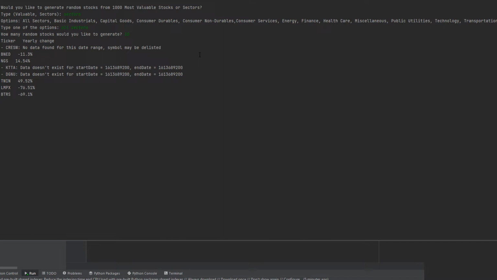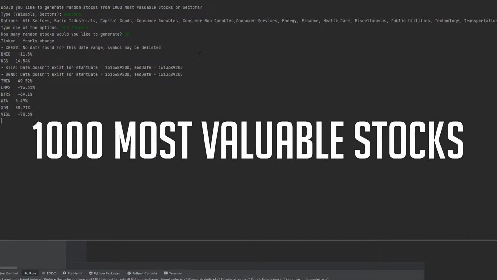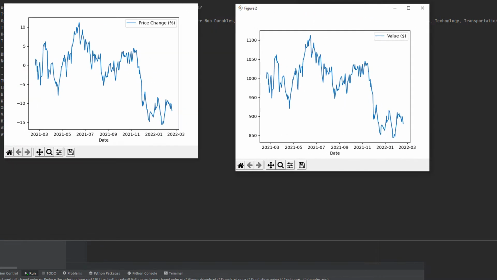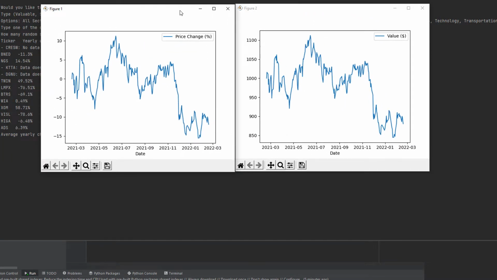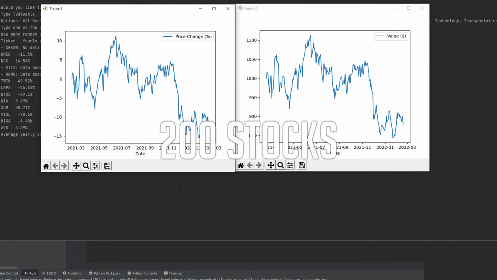I generated 10 lists of 100 random stocks from all sectors, 10 lists of 100 random stocks from 1000 most valuable stocks, and 5 lists of 100 random stocks for almost every sector. Then, to check how the returns changed based on how many stocks we generate, I made 5 lists for 10 stocks, 25 stocks, 50 stocks and 200 random stocks.